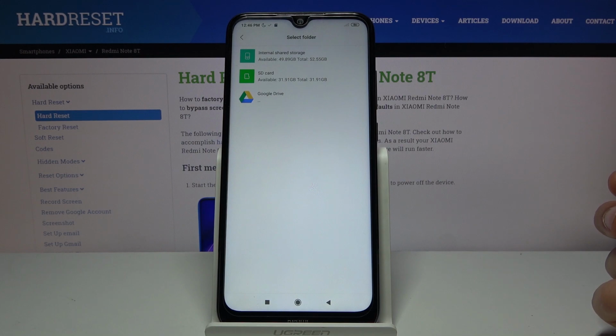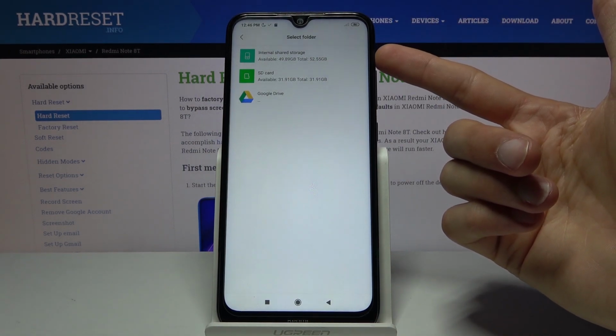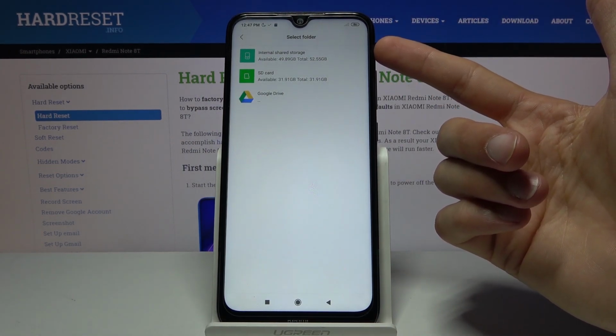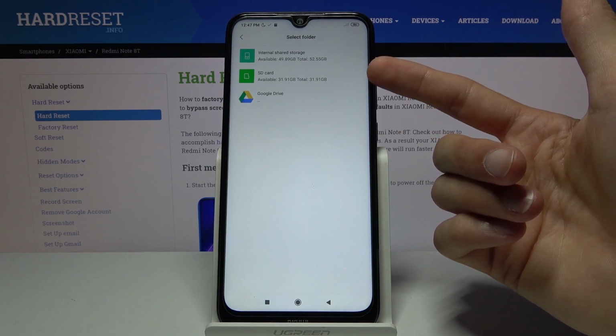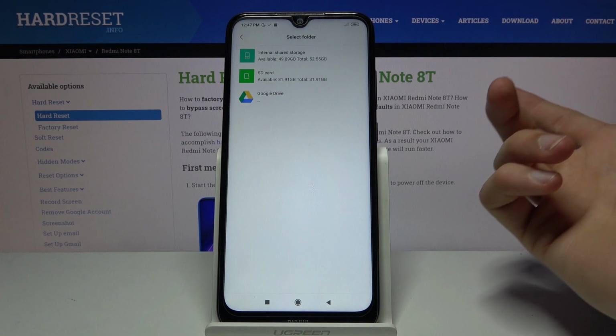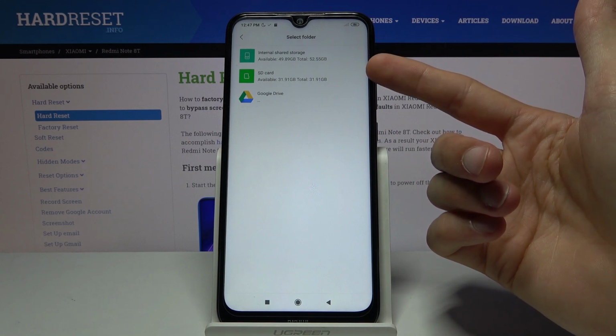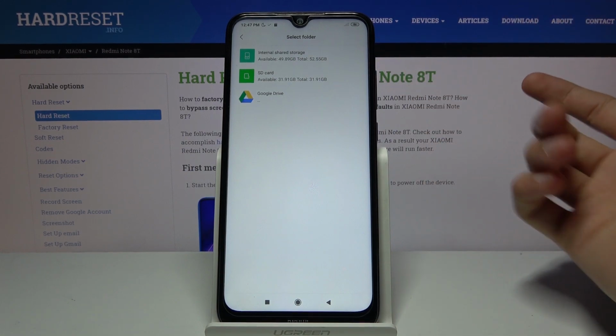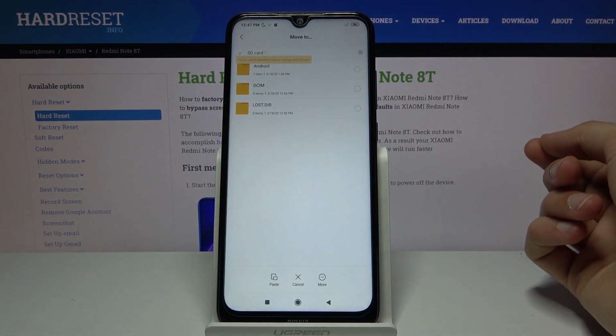And once you choose one of the options, it will bring up the select folder, which gives you the option to move it to internal storage or SD card. Now for me, the files are already on the internal storage, so I could change where they are located in there, or I can just completely move it to a whole new different storage. So that's what I'm gonna do here.